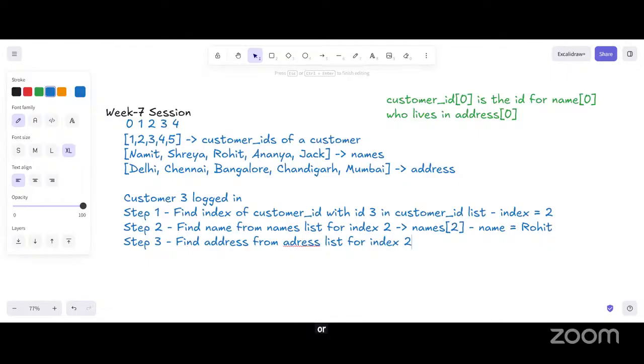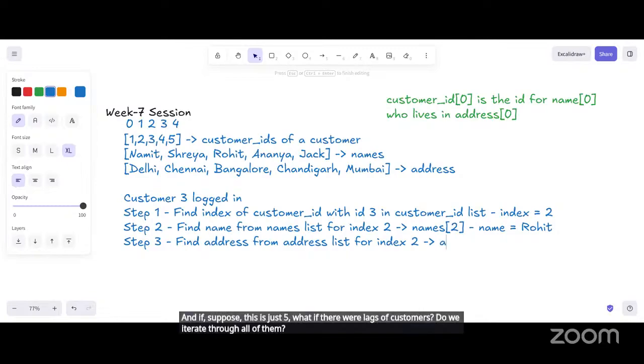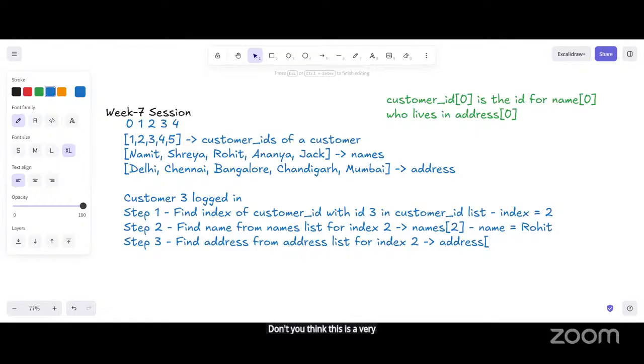So we got our index for now. Using that index, we have to iterate 3 lists. And if suppose this is just 5, what if there were lakhs of customers? Do we iterate through all of them? Don't you think this is a very suboptimal way to run an application? There will be so many lags there, right?